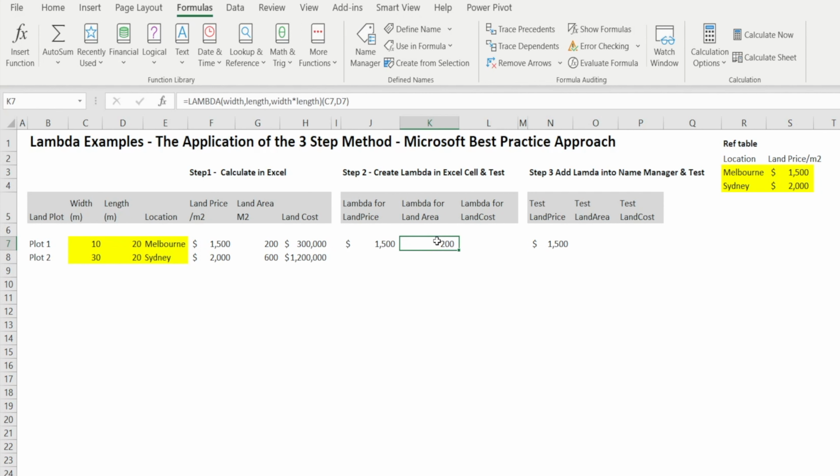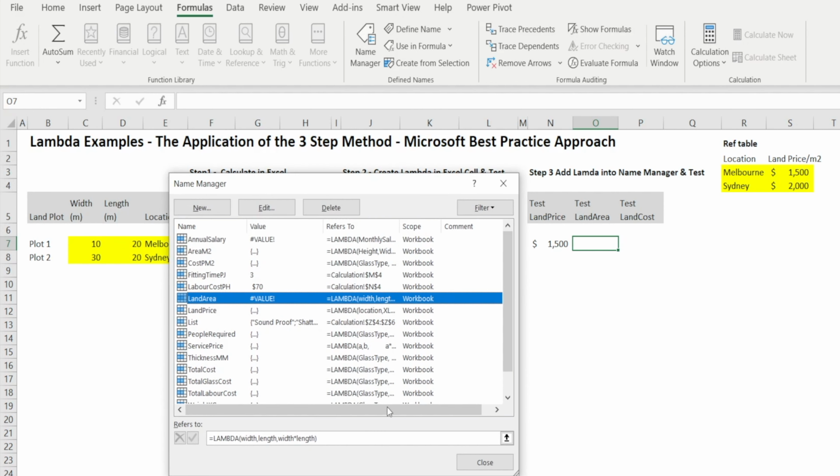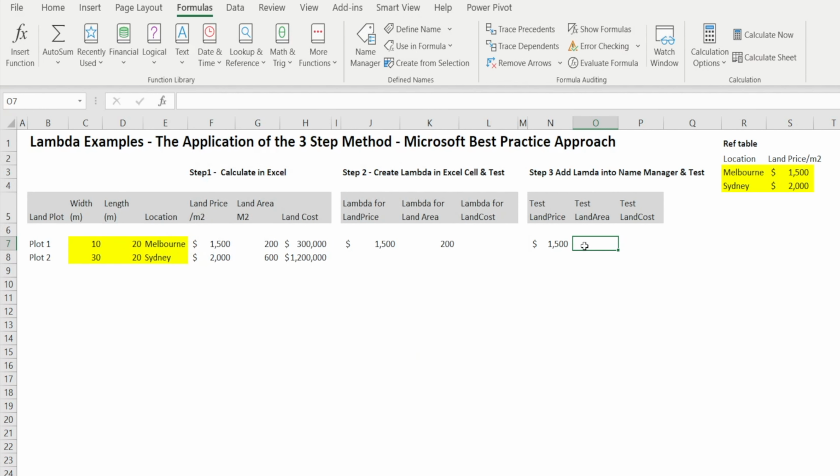For land area, let's flow it through. Copy the front bit, Control C, and then name manager, new, land area, and then paste that, hit OK, close, and then call it land area. The input is width and length, and press enter, and they're the same, so we are all good.